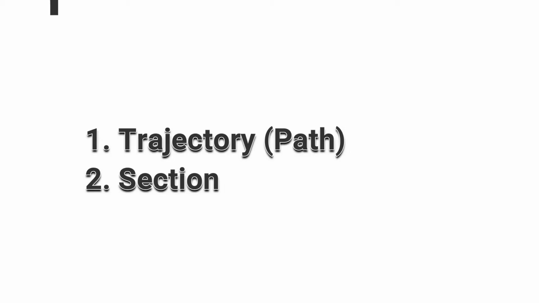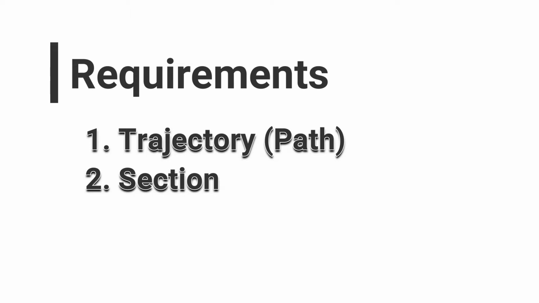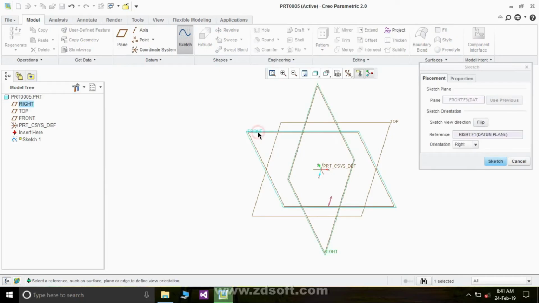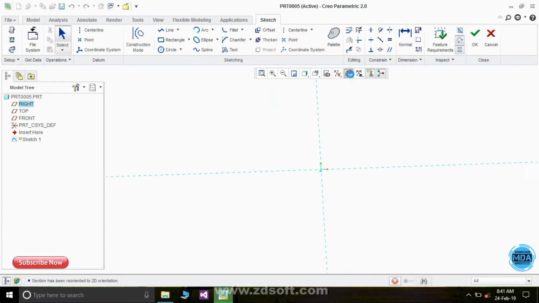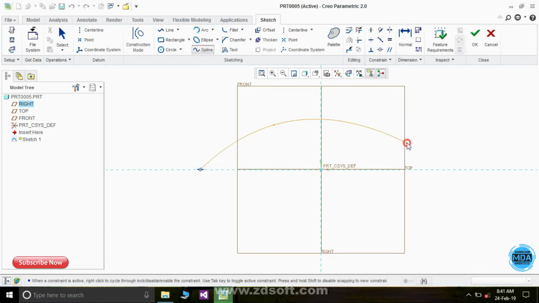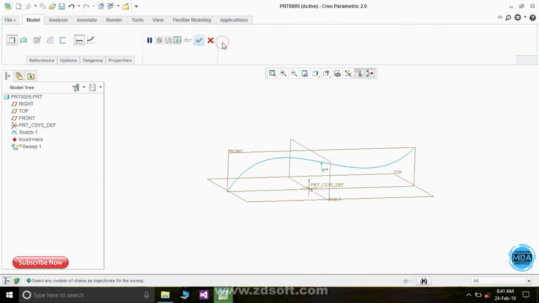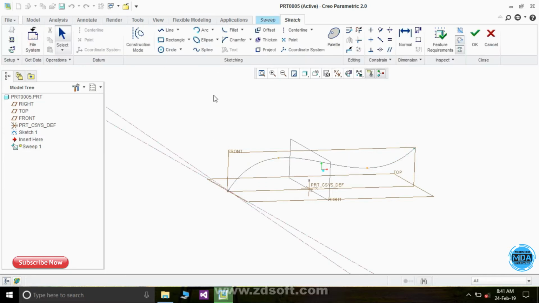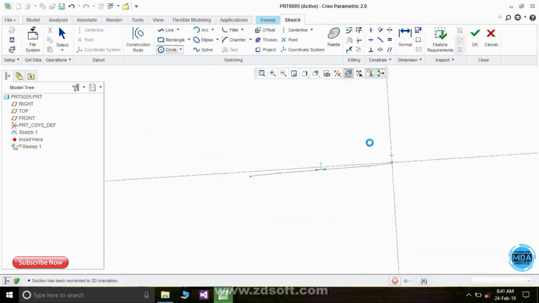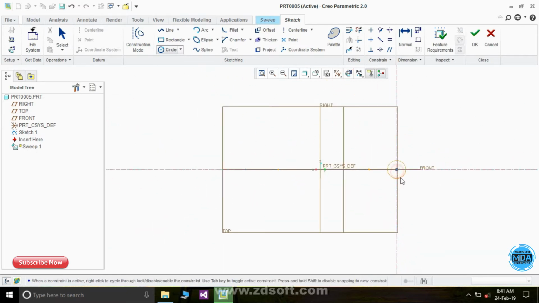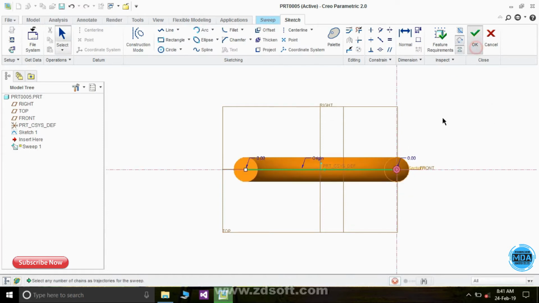So for the sweep command, we require one trajectory and one section. Firstly, I will create the trajectory. I am sketching here. So I have created the trajectory here. Select the trajectory. Like this you can change the direction, and here in the section you can draw a section like this. Give the dimension and say OK.